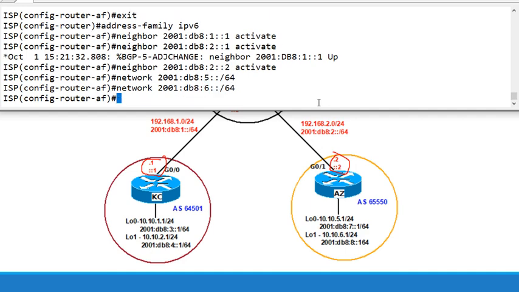All right, so we have configured router BGP. We've configured our neighbors and the remote AS that they're in. We've activated our neighbors for both IPv4 and IPv6, and we've advertised our network. So I think that we're done with the ISP now. So now we'll move down here to the AZ.